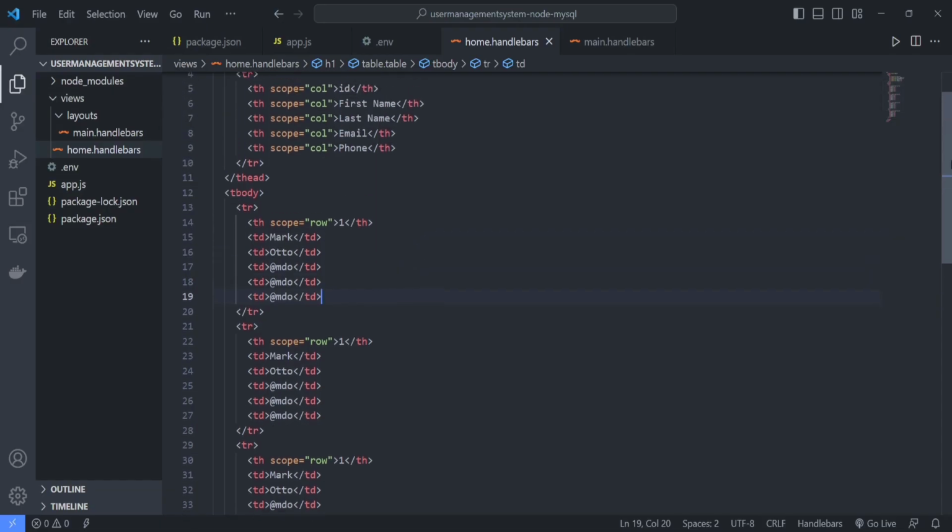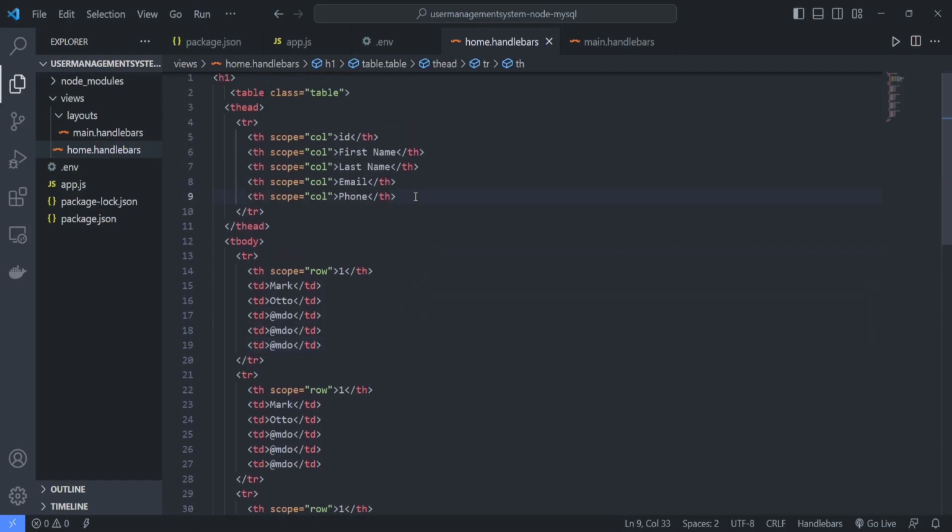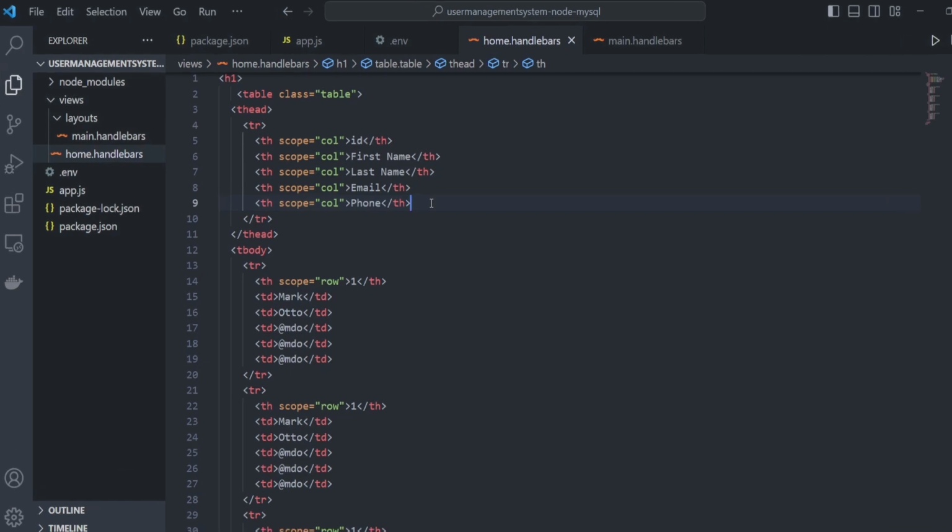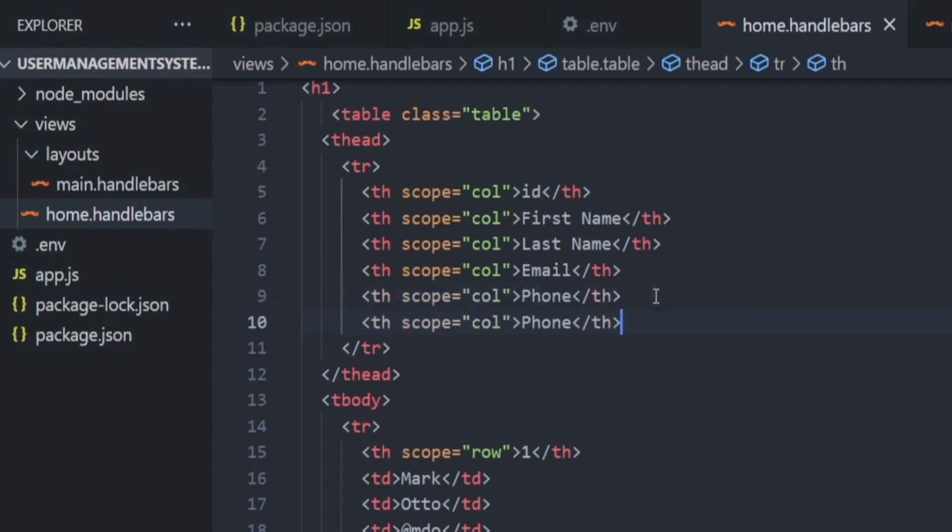So let's create our actions. Actions is for viewing, editing, or deleting our users' details. So here we have to create a heading as action.